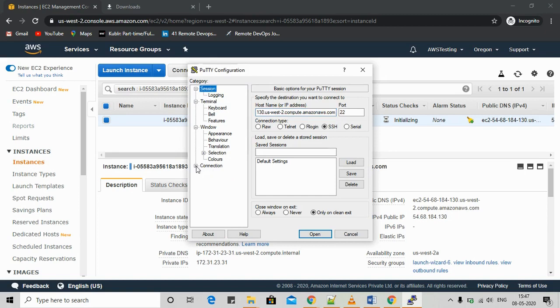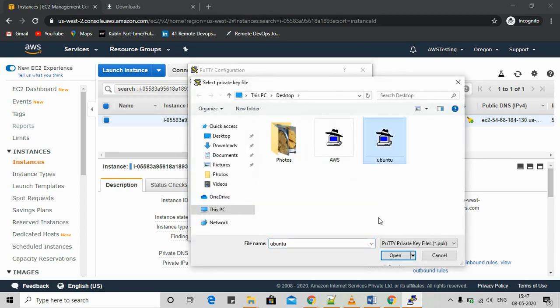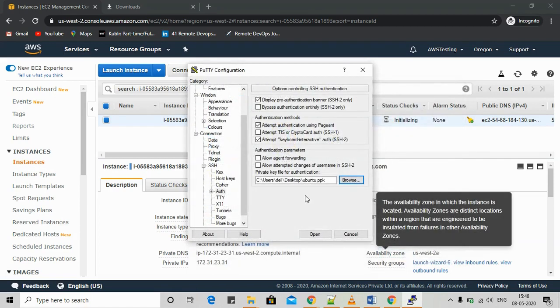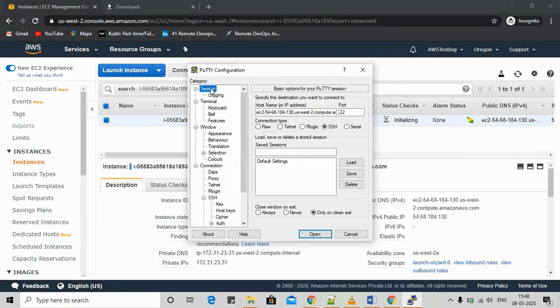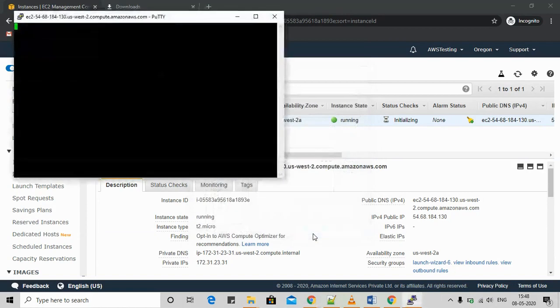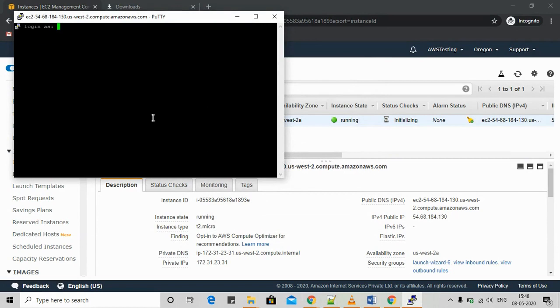In the connections, you need to go to the SSH option, Auth, and click on the browse button. The ubuntu .ppk file is the one related to this particular Linux AMI, or this EC2 instance, so we need to select this. Once we select this, we are ready. Now go to sessions and click on open. As it is an ubuntu machine, the username will be ubuntu.